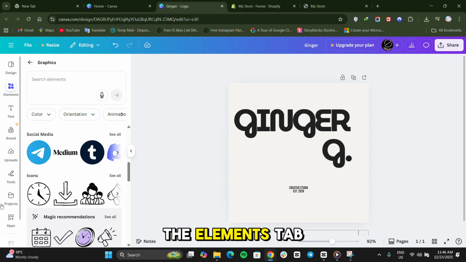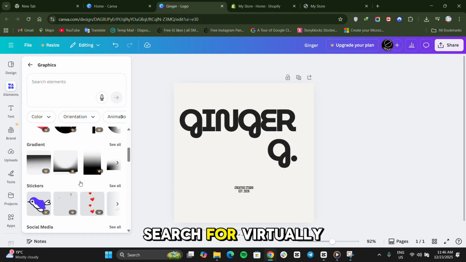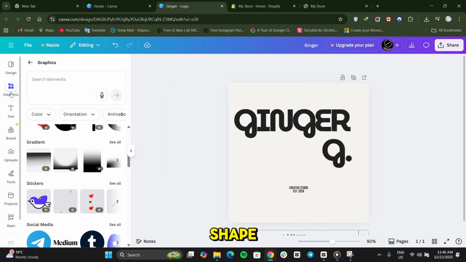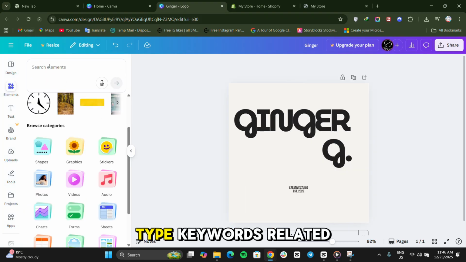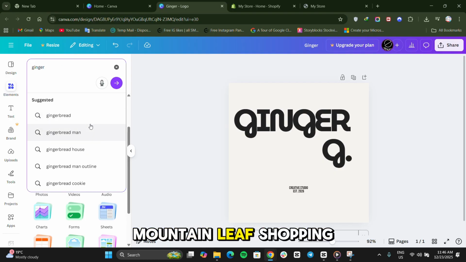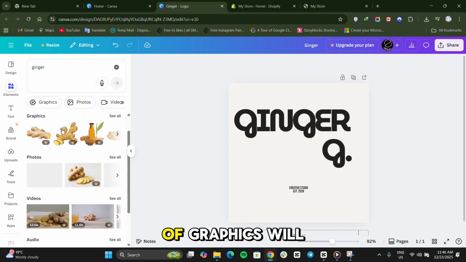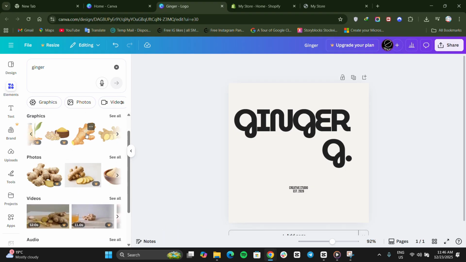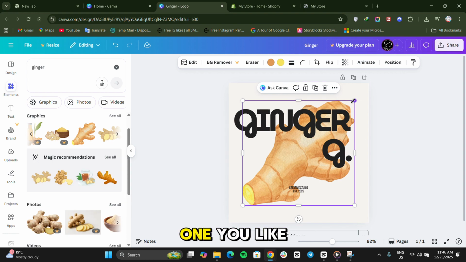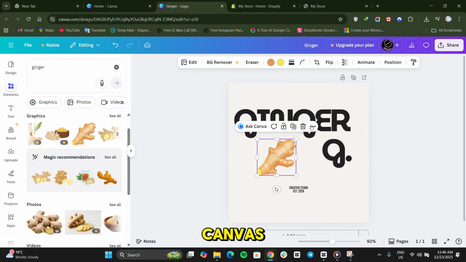Then, go to the Elements tab on the left sidebar. Here, you can search for virtually any icon or shape. In the search bar, type keywords related to your business, like coffee cup, mountain, leaf, shopping bag, or heart. A vast library of graphics will appear. Scroll through, and when you find one you like, click on it. It will be added to the center of your canvas.